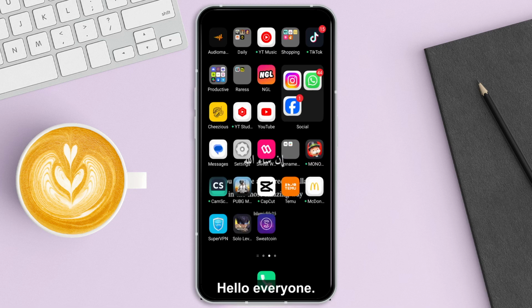Hello everyone. In this quick tutorial, I'm going to show you how you can log in to the Sweat Wallet application.